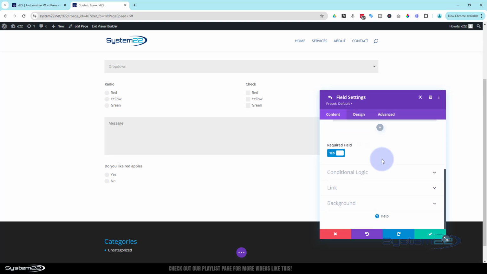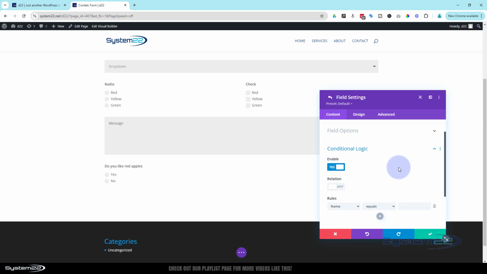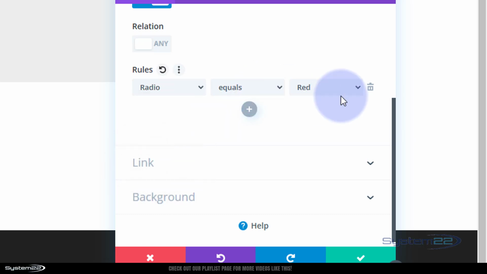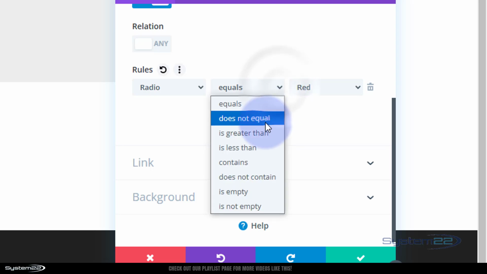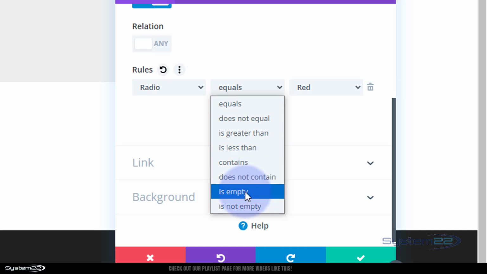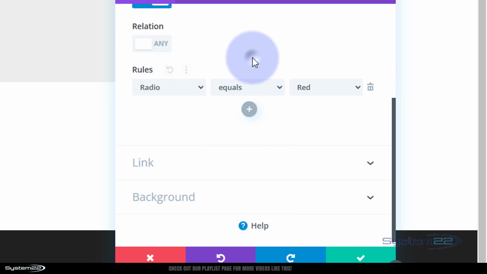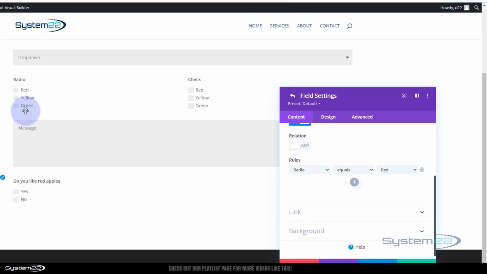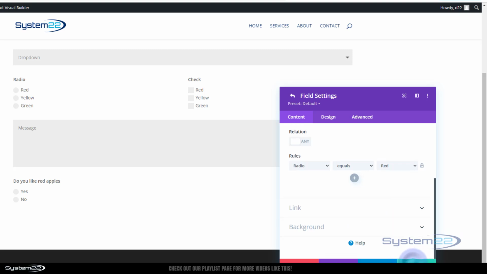So under the field options, here's our conditional logic. I'm going to enable it. I'm going to say, for the radio, if it equals red, that's great. And you can do equals, does not equal, is greater than, is less than, contains, does not contain, is empty. And you can have various parameters. Like I say, I'm keeping this very simple. And we'll do a similar thing for yellow and green. So let's just save this.